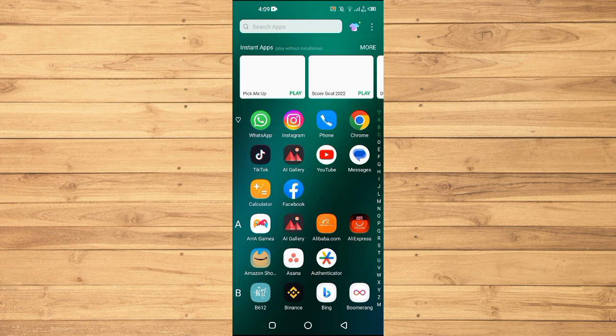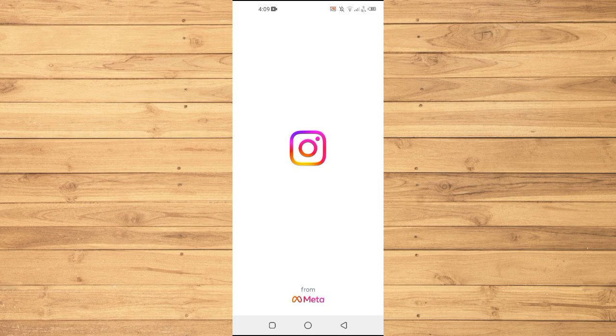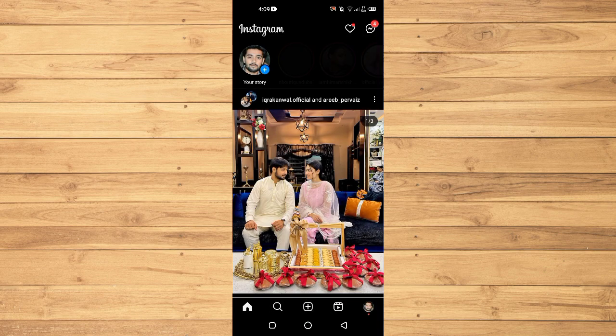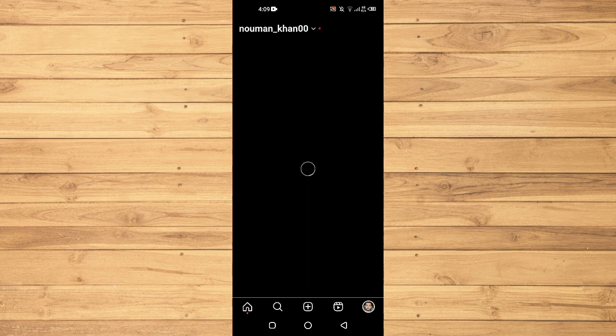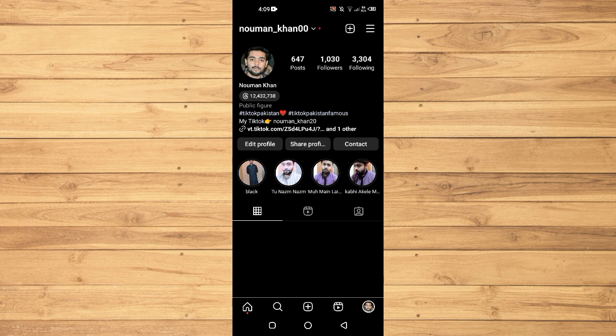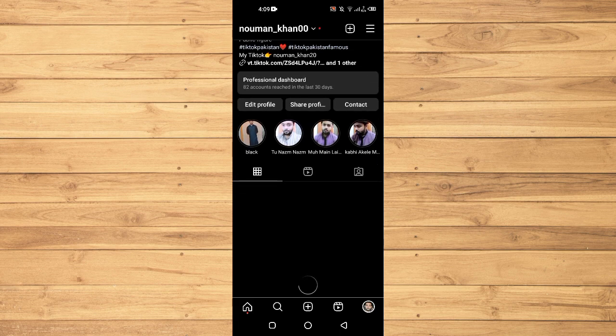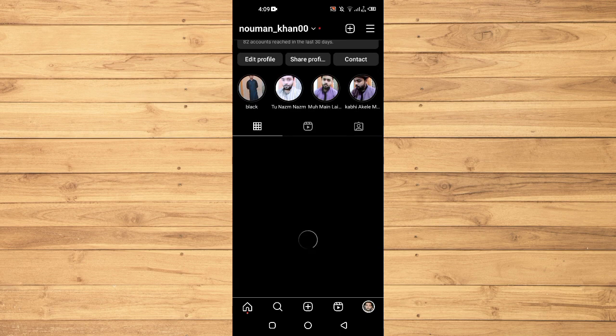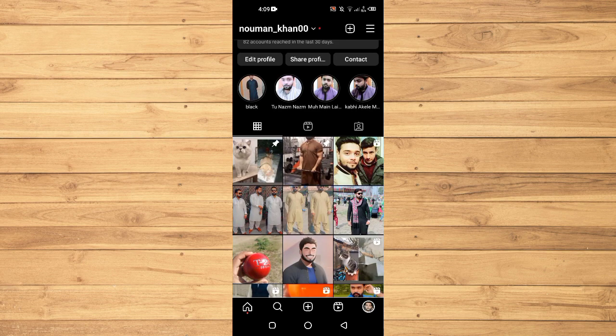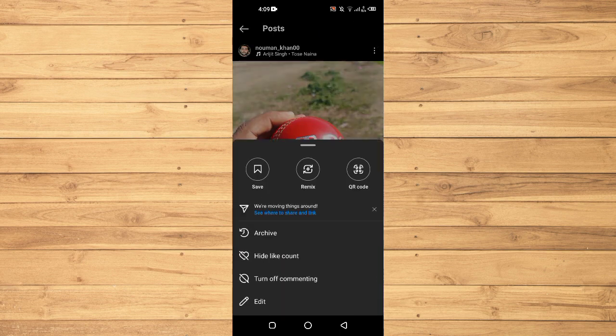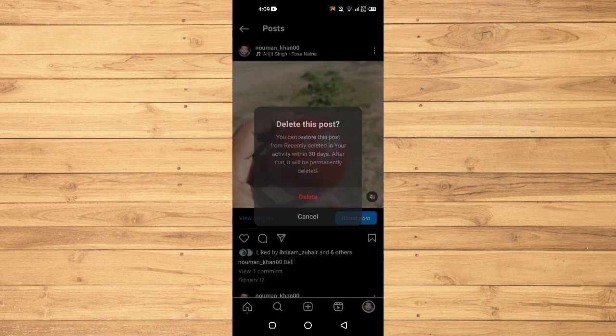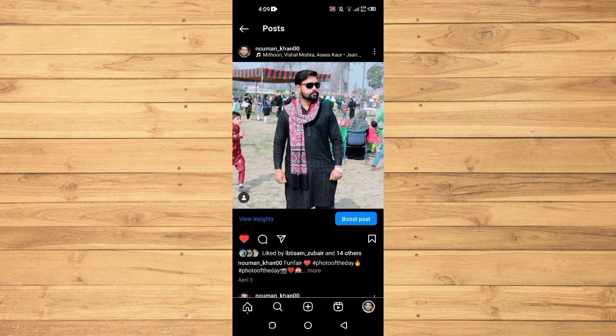So first of all, you're going to need to open up your Instagram application on your Android or iOS, and then just go into your profile. From the profile I will just delete a post. I will scroll down here and delete any post from here. Let it load the posts for me, and I will go ahead and delete this post from here. So now this post has been deleted.